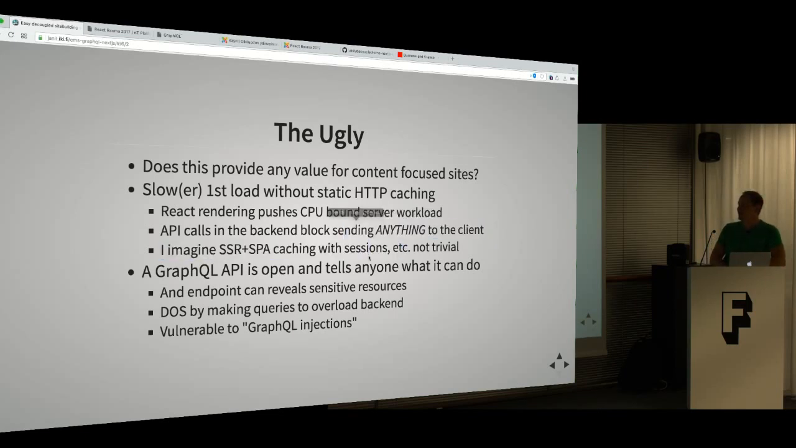And then I can imagine the caching stuff, which I briefly talked about, can get really hairy and difficult, with hard-to-find bugs if you go really fancy.